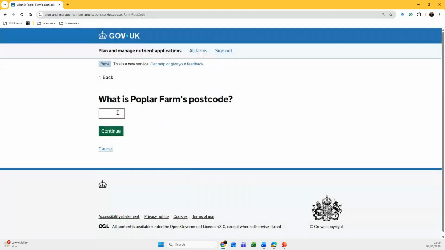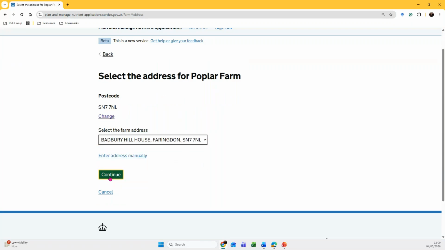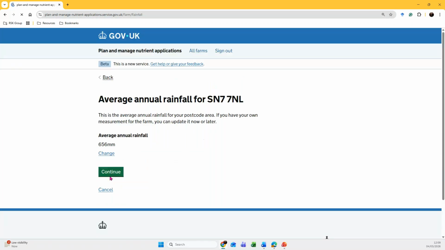We then get asked for the postcode. So we're going to say our postcode is SN7 7NL. We're asked for the postcode because we use it to pull up average annual rainfall data for the farm. So if we select Continue there, first of all, we'll have to select our address from the list, and it pulls up our average annual rainfall. This is the 30-year long-term average annual rainfall, and for us here, ours is 656 millimetres.